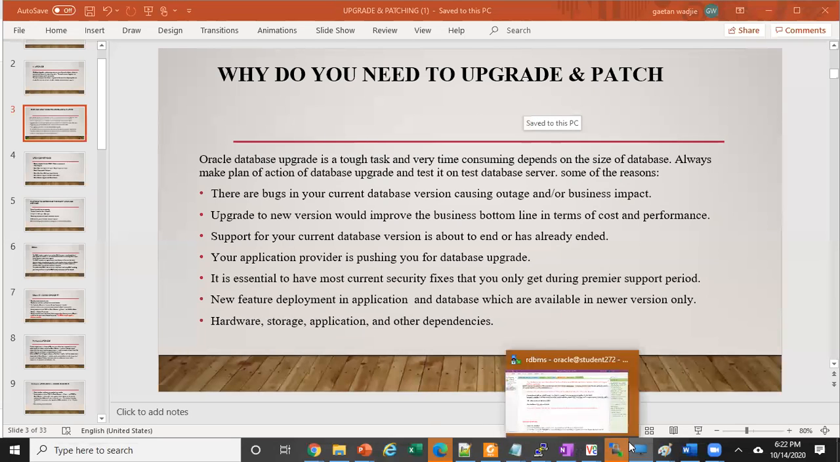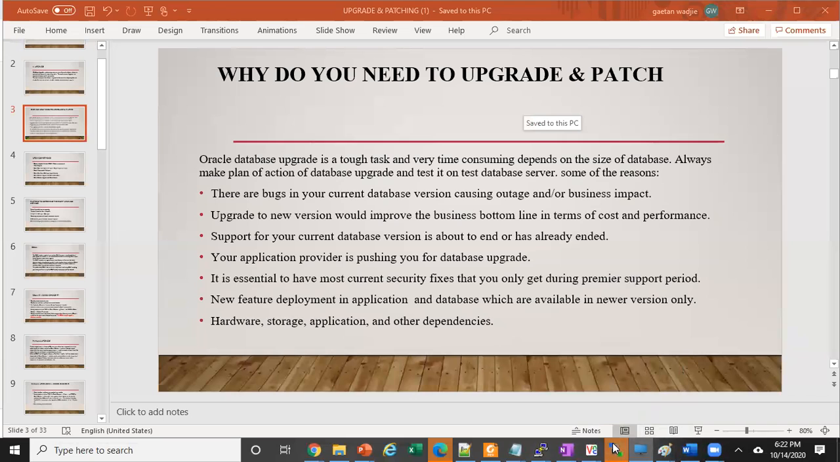As well, if you are moving from 11.2.0.3 to 11.2.0.4, you will see 11.2.0.4 in some videos. That's also considered an upgrade. Let me give you this small formula: whenever you are moving a database from one software version to another, consider it an upgrade.